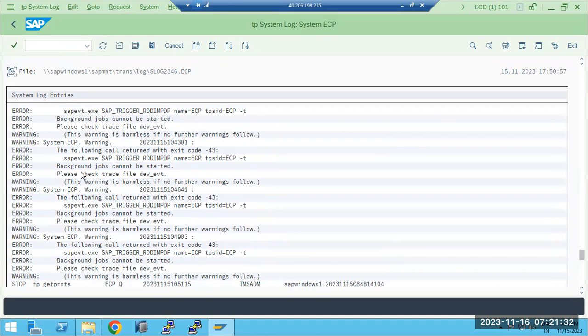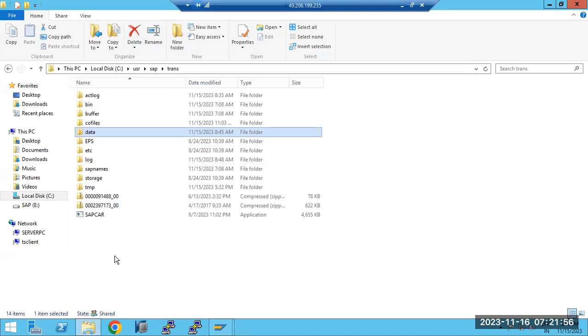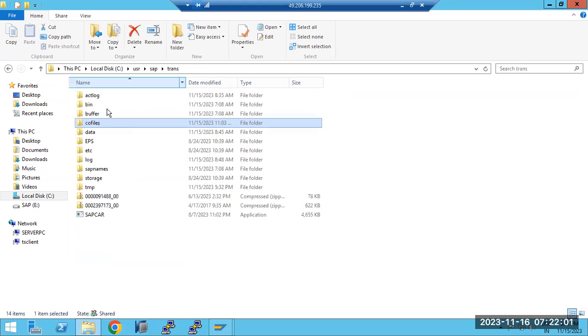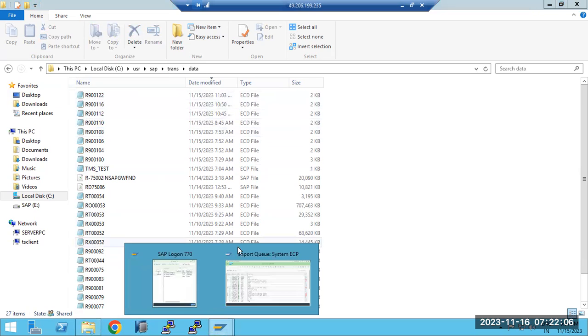Remember that word. Also, sometimes we may get an external request. These are our internal SAP system requests. External means a request from outside of the landscape or outside of the company, which we may get to import into our landscape systems. That time they will provide you the co-files and data files. Then you need to place them into your co-files and data files folders.